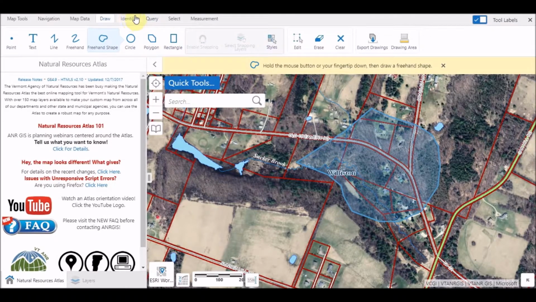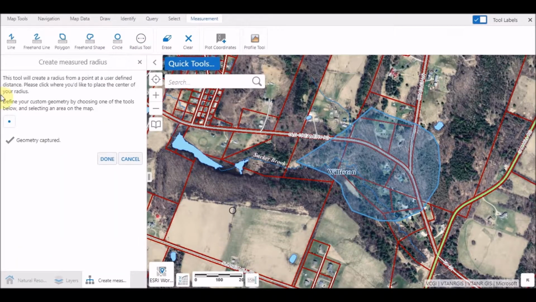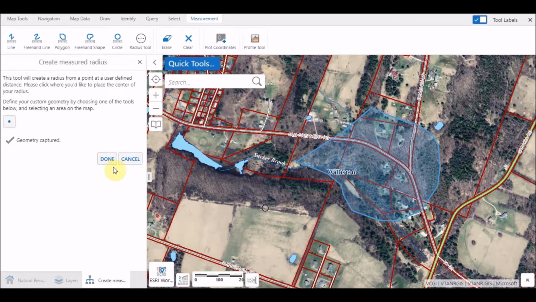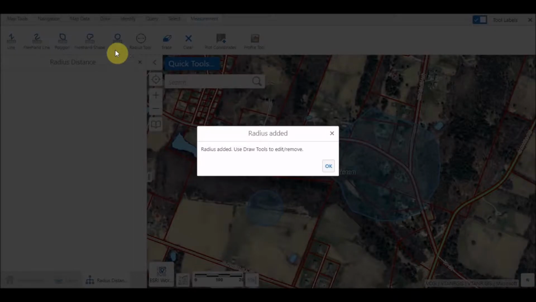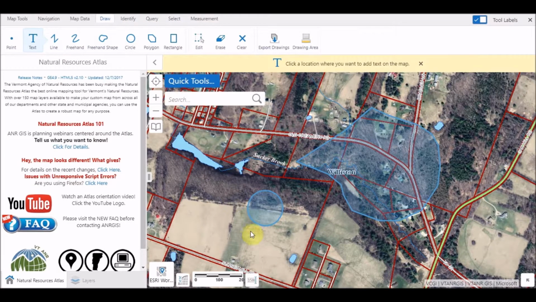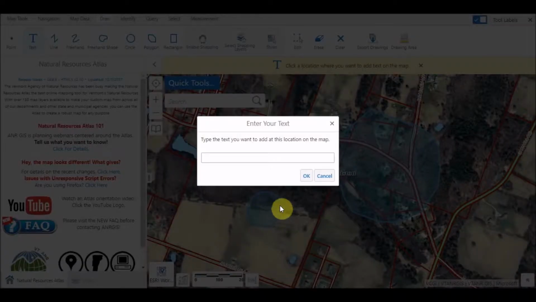Fine, doesn't really matter. This is just a demonstration. I'll add a little radius over here. Let's add it 250 feet. Good. Radius is added. Maybe I'll put some text in there just to make sure that this is all coming back. So my text will go right here. This is not my property.